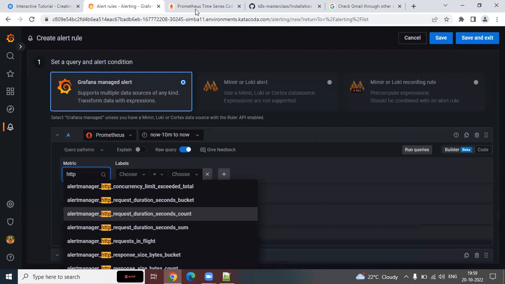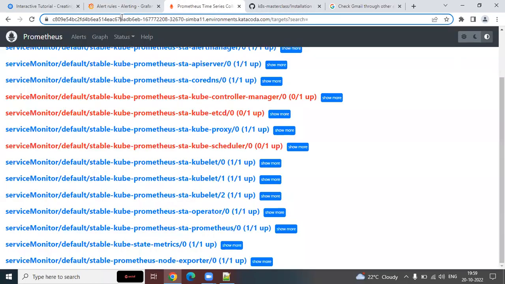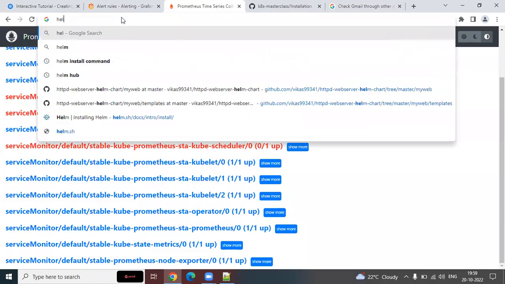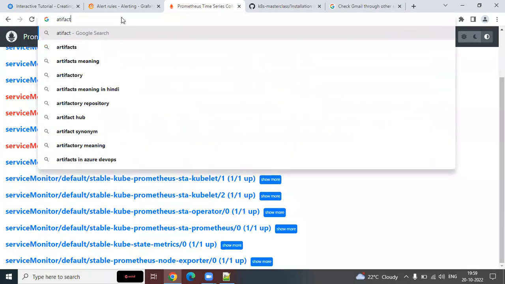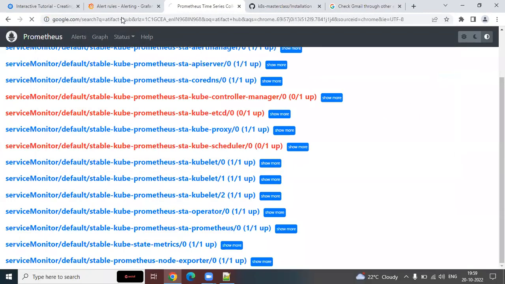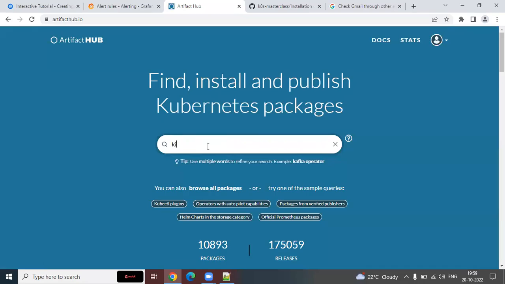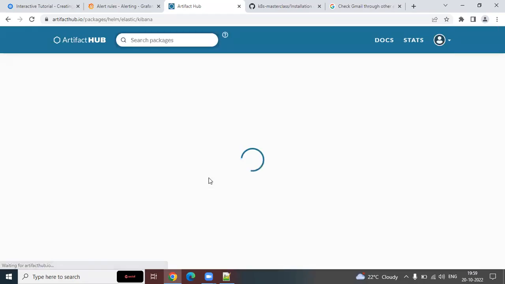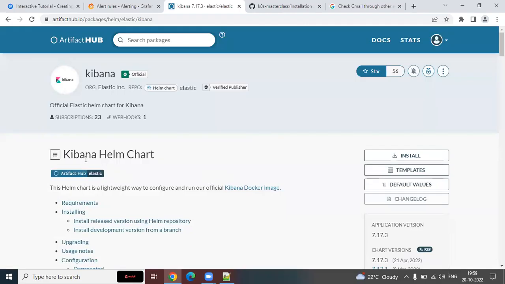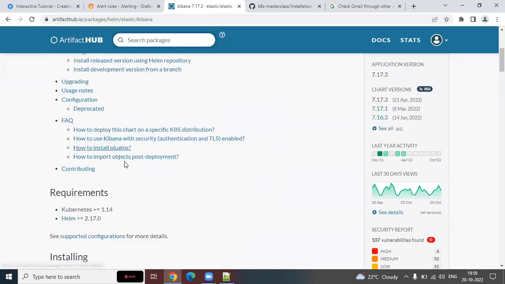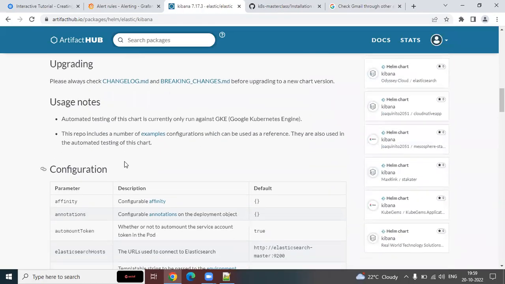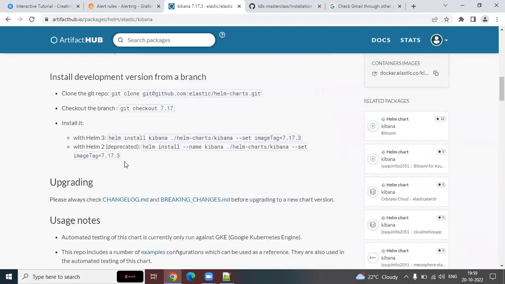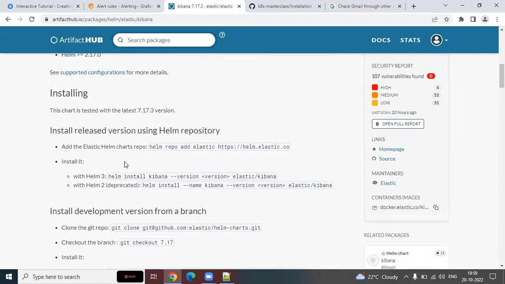In your Helm hub, you will find it. So this is your Helm hub or Artifact Hub. Here you'll find Kibana, and how I have done it for this thing, you can look at that. Kibana is here. So there is a Kibana Helm chart. You can try it. So you can go through this documentation and you can try it.